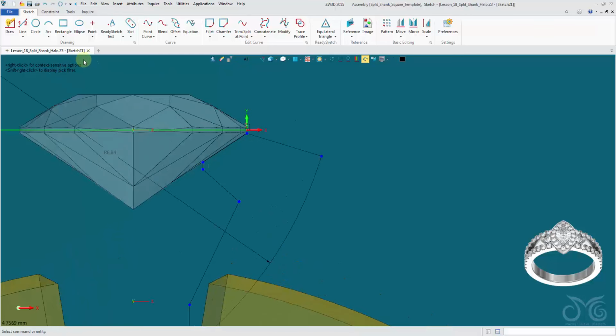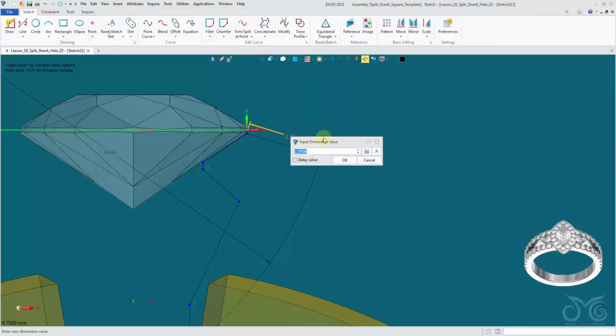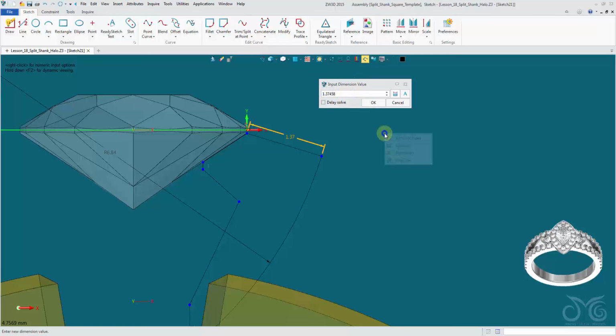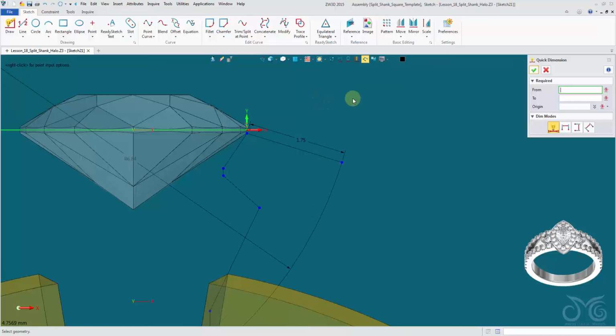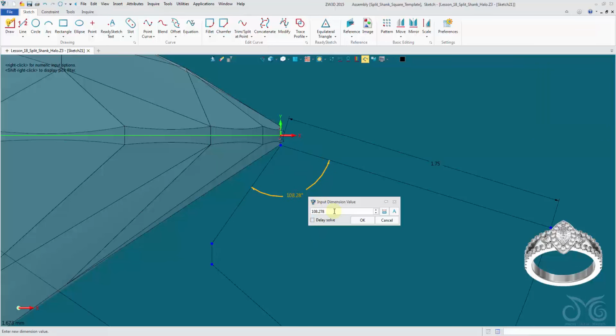Okay, now I want to add a few dimensions. Right click, quick dimension. Start off with this one. This will be important because it will dictate how large our gemstones can be that we pave around. I'm going to set it to be 1.75. Okay, now we've lost this angle here, so we'll put in an angle, then increase it again. So we have control here.